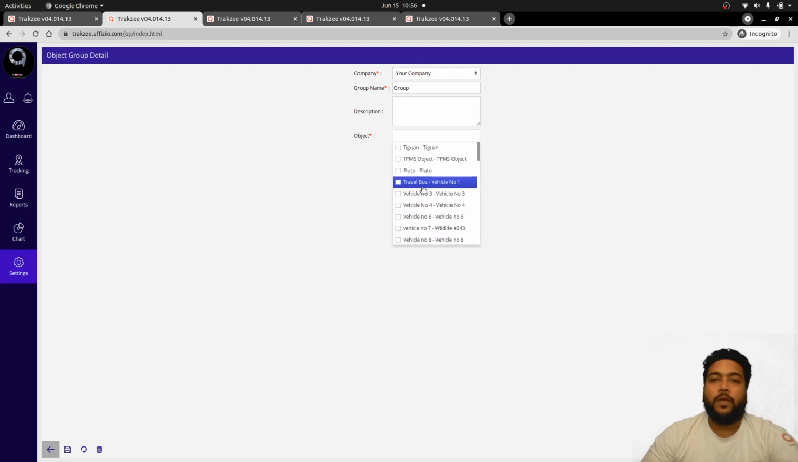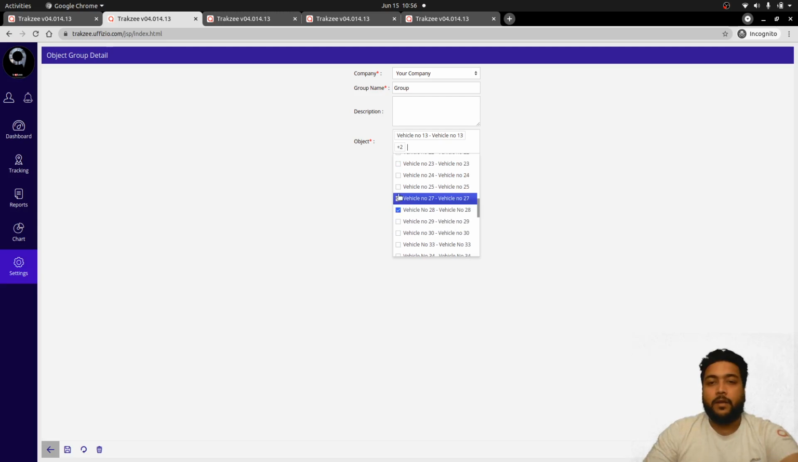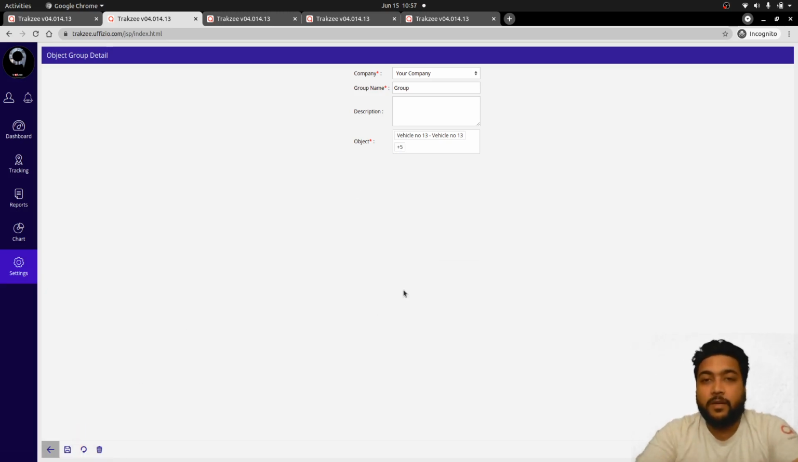Now, if you want to bifurcate the objects into multiple groups, that can be done as well. By selecting multiple objects, you can create a group for a company. By saving this record, you will be able to save the object group.